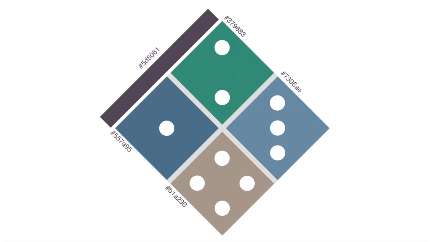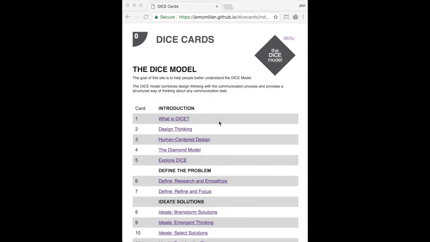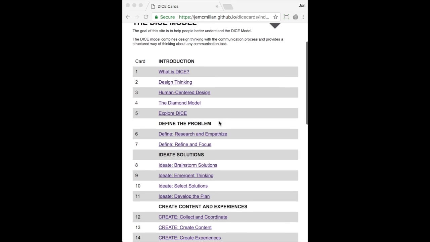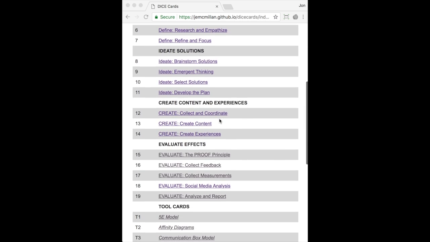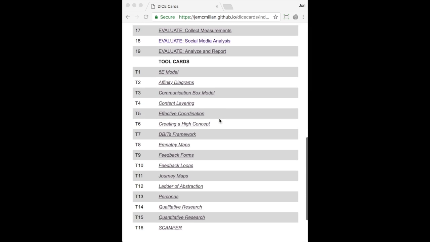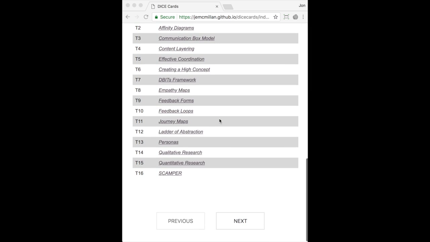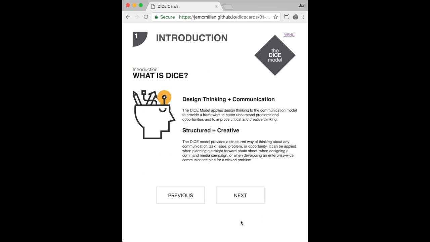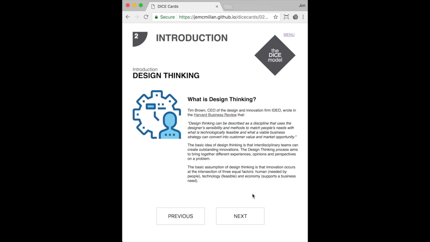I then started working on the color schemes and decided to use an ocean and desert scheme as a hat tip to the Navy and Marine Corps. Taking a look at the site, you can see the site index is a simple menu page, and then the rest of the site has 6 different types of cards: introduction, define, ideate, create, evaluate, and tool cards. The site design allows users to navigate sequentially through the cards.